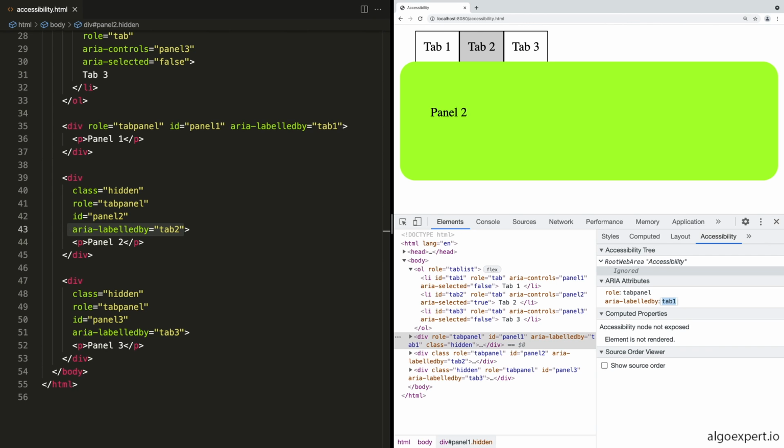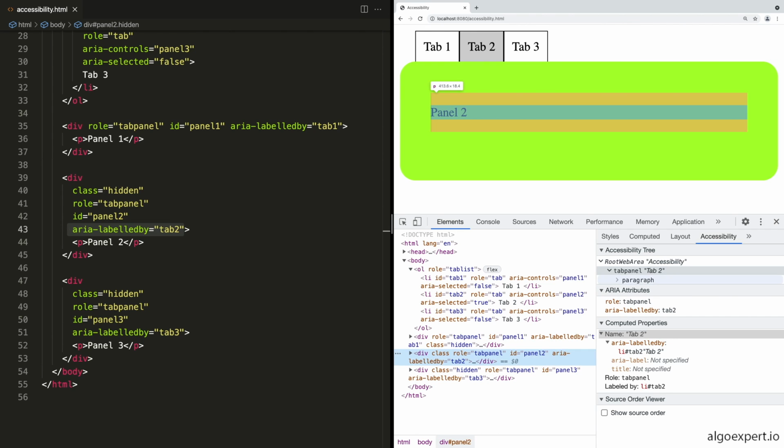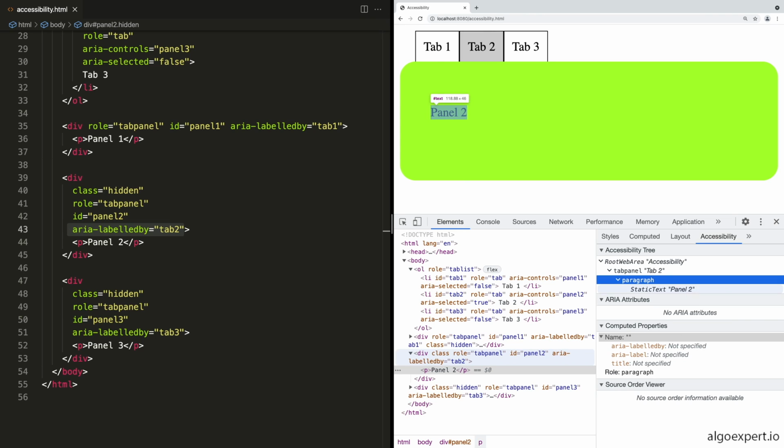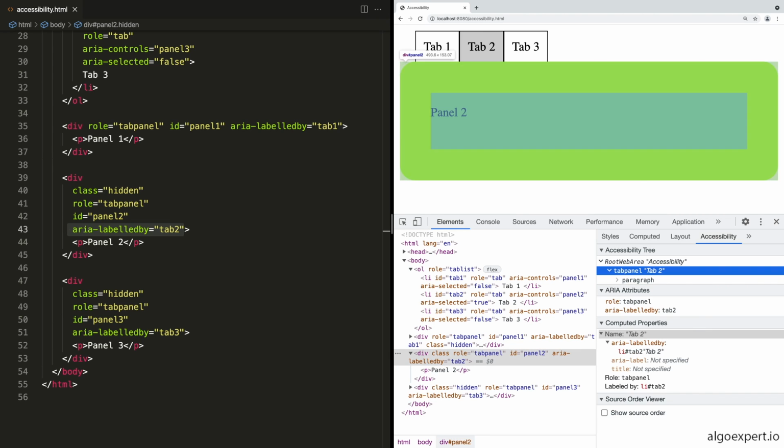So most of the time, if you hide things using CSS, you actually don't need to worry about aria hidden, which is super great. It makes it much easier to deal with accessibility. But if we go down to panel 2, for instance, you'll see that this one has some information. It is tab panel 2, and then we have the paragraph inside with its static text. And if we go to that tab panel, you see it has the role of tab panel, and it's labeled by tab 2.